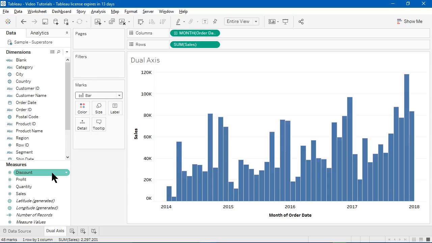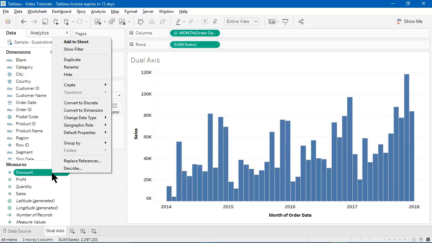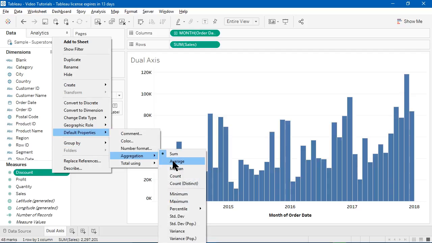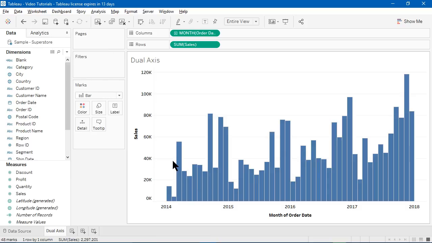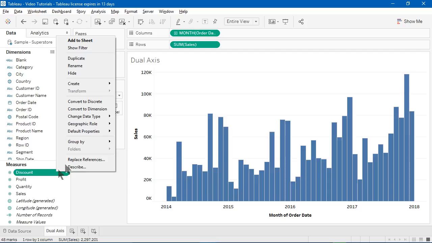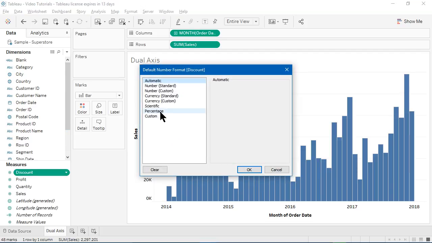The default aggregation for measures in Tableau is Sum, but I'd like to change that for Discount, so I'll right-click on Discount in the Data pane and select Default Properties, Aggregation, Average. I'd also like for Discount to display as a percentage, so I'll right-click on Discount again and select Default Properties, Number Format, Percentage. I'll set the decimal points to 0.